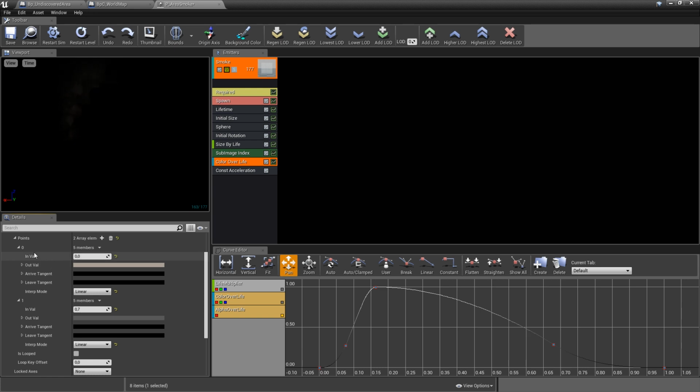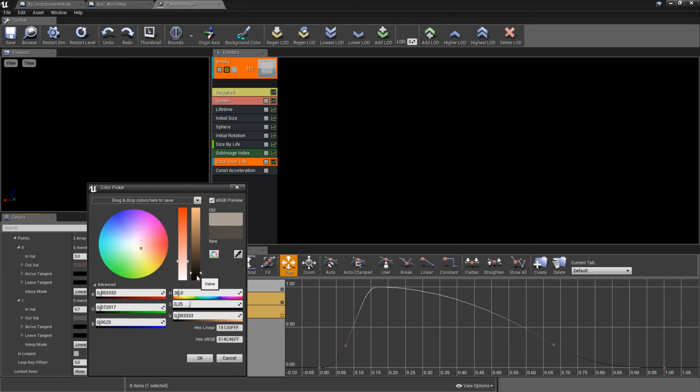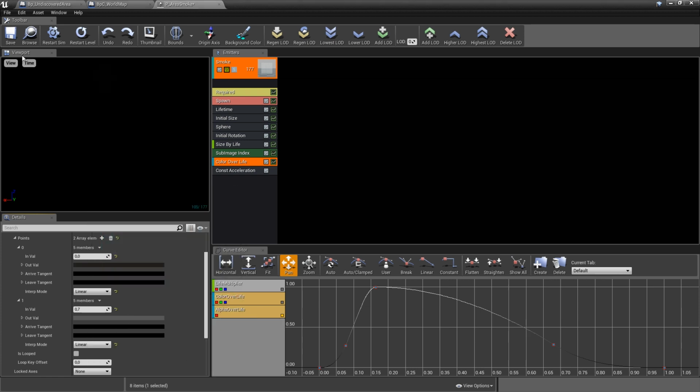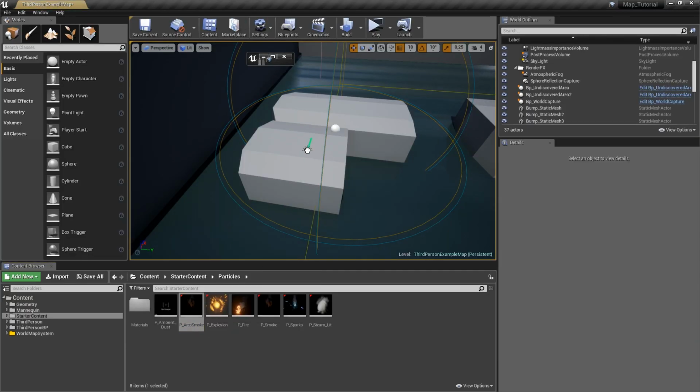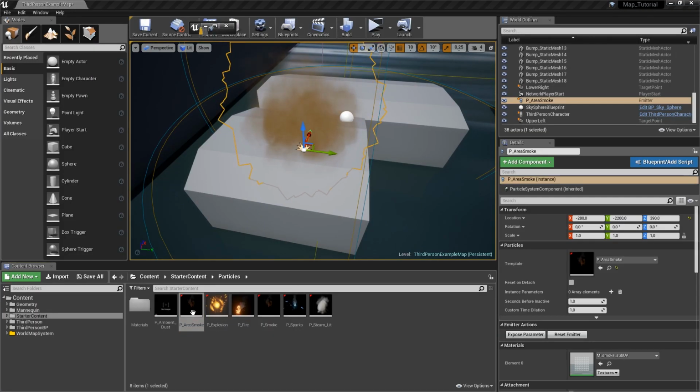We only want to modify element 0, so simply go to the out value and select a very dark gray, almost black here. Then hit OK, and that should already be it. We can close it, and let's put that in our level. It's already looking good. We could make it a bit darker.